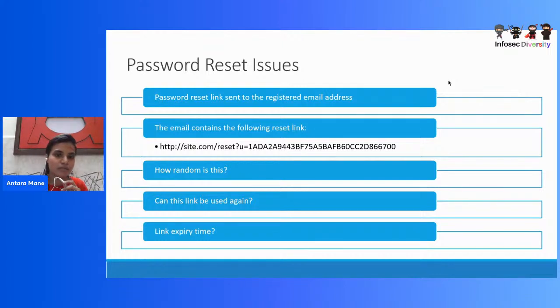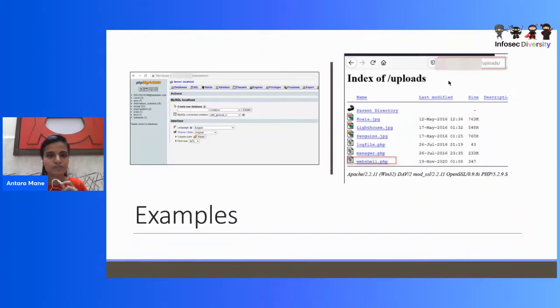The email contains the following reset link. If you look, there is a parameter here that contains some random value, right? So how random is this? Is it guessable? You could modify it and perform further focused attacks. Can this link be used again? Is this link reusable, right? Is there any expiry time for that reset link, right? So these are the common password reset issues that were identified in many web applications.